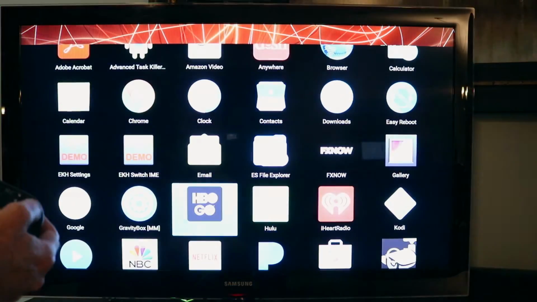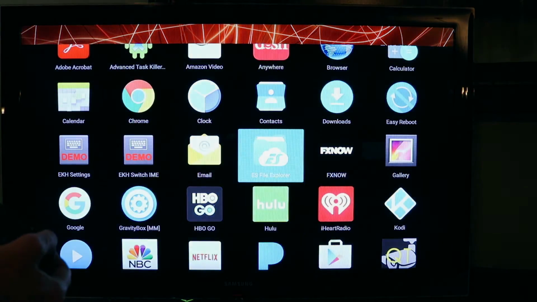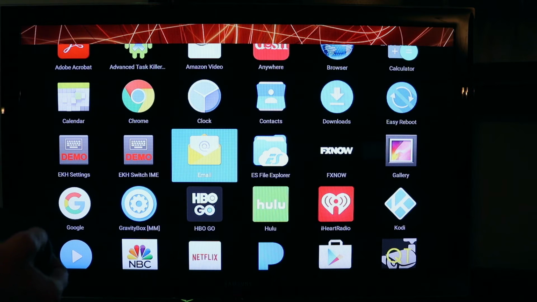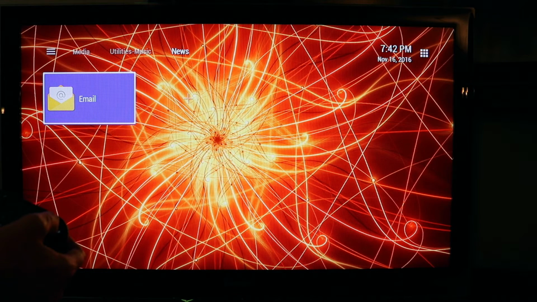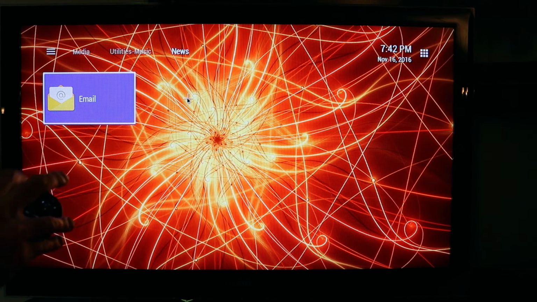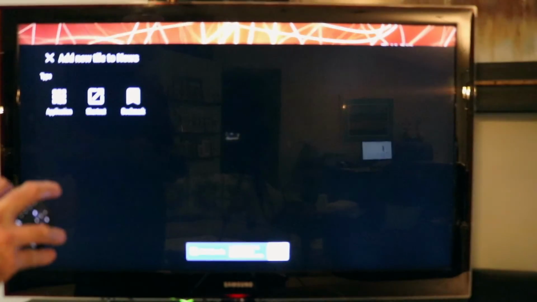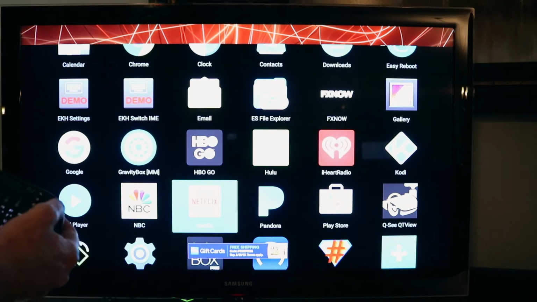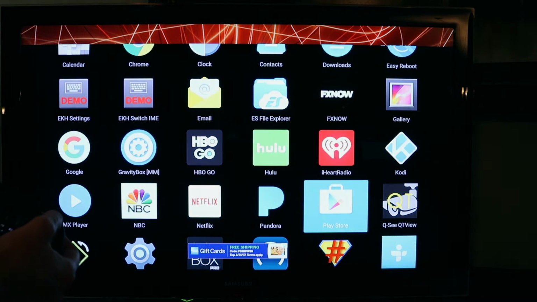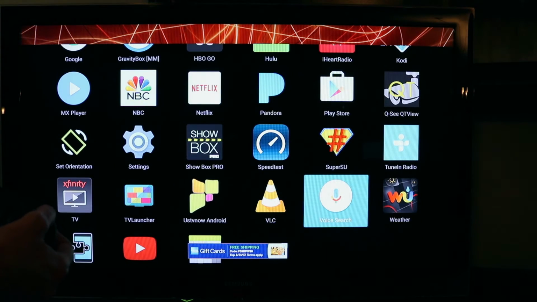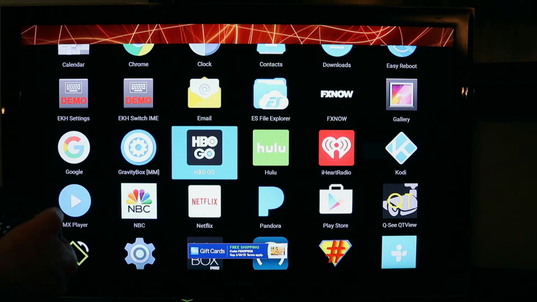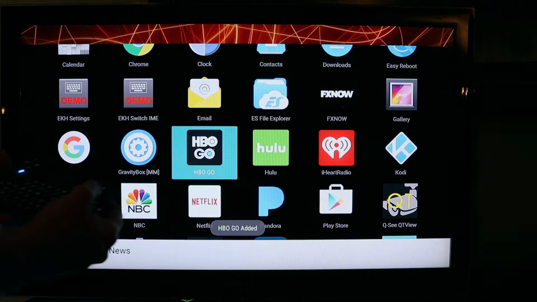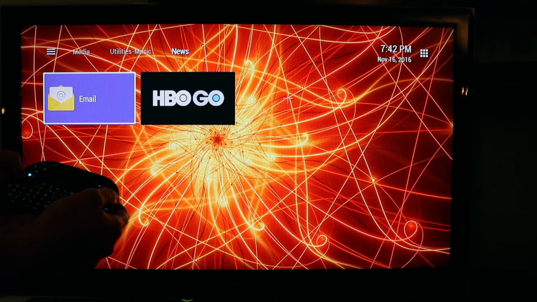All of my applications come up. So if for some reason I want to put my email, hit that, email's been added, hit escape, email's now up there. If I want to do another one, tap it, choose application. I already got most of these in place where I want them. HBO Go, hit escape on the keyboard, and there you go.